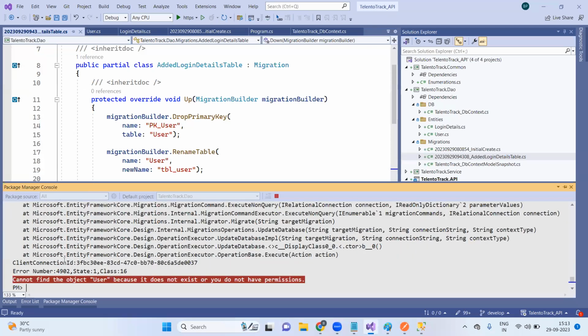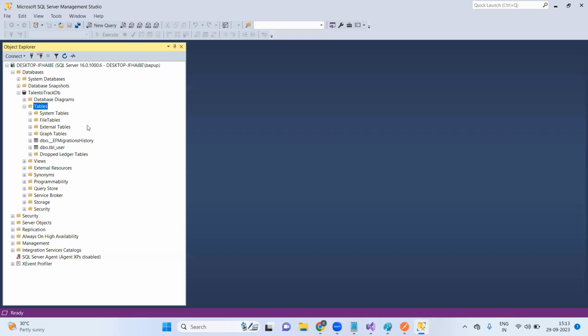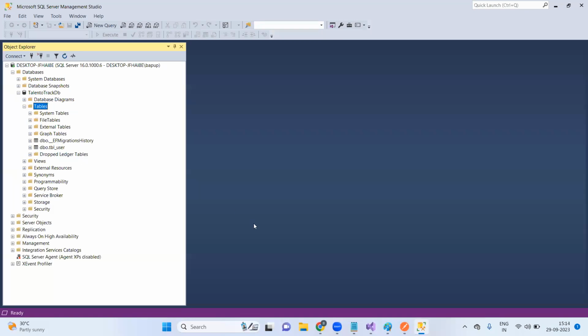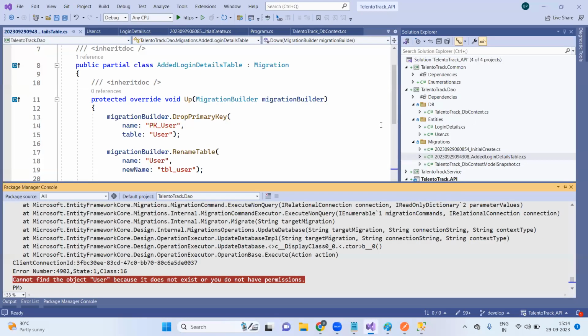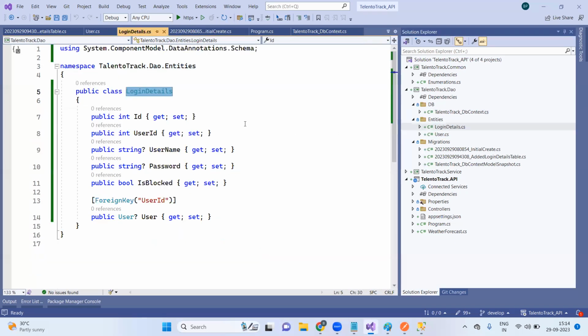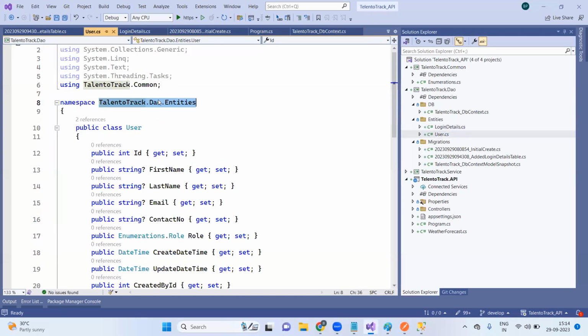Okay, there is an error. Cannot find the object user because it does not exist or you do not have the permission. Okay, our changes did not get applied. So go to the DbContext file, see what is there inside the user. User is available in TalentoTrack.DAO.Entities, right? The DAO.Entities user file is there. In the login details, what is there? Public. This is also public.